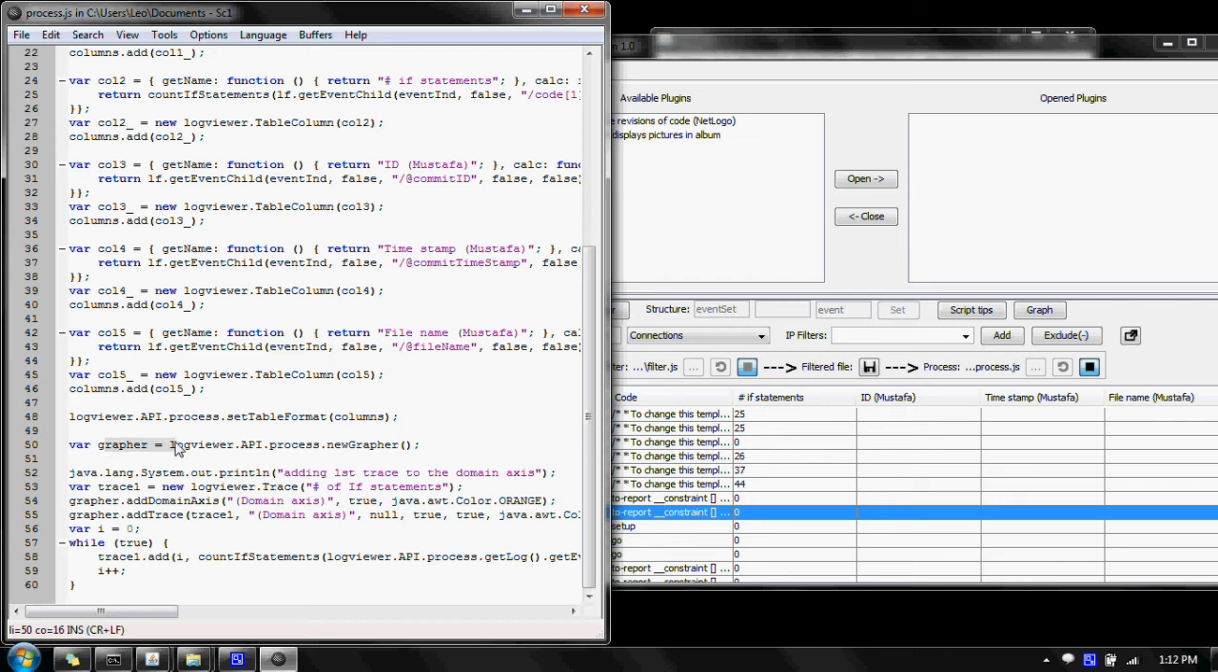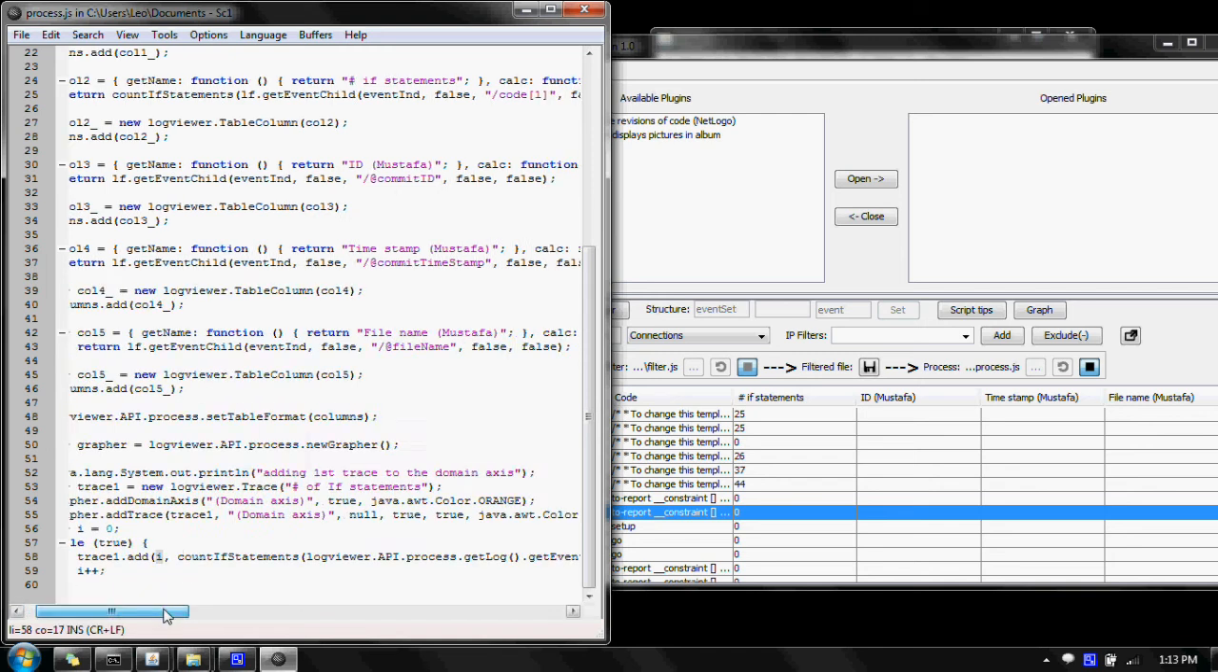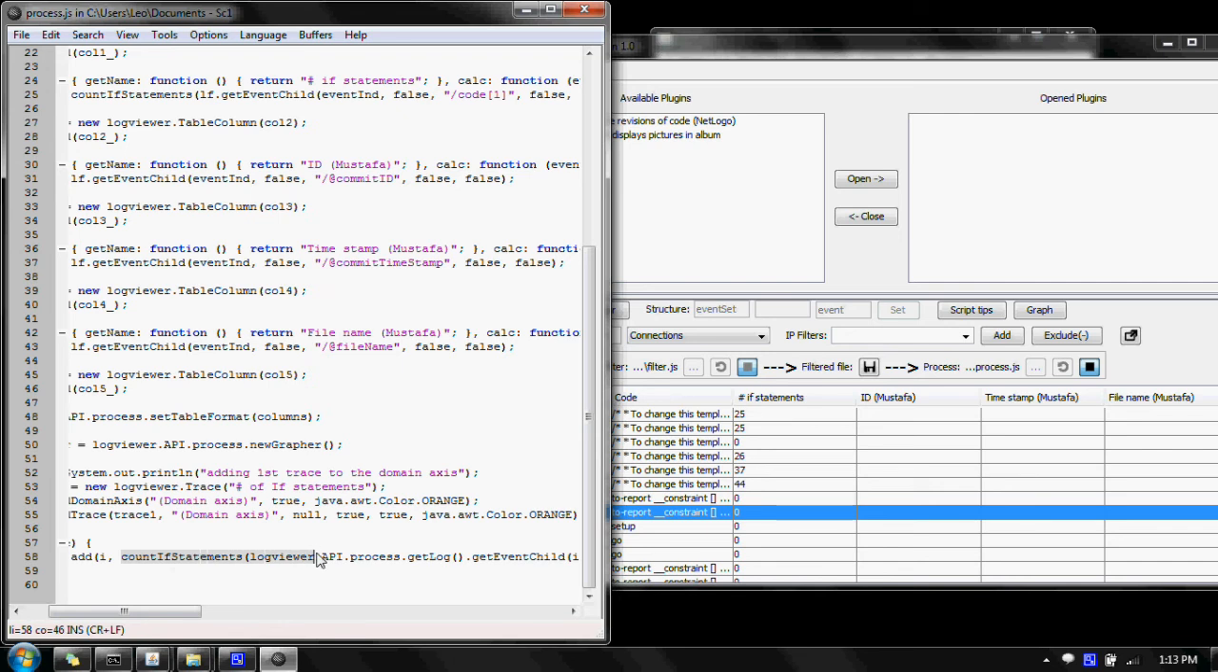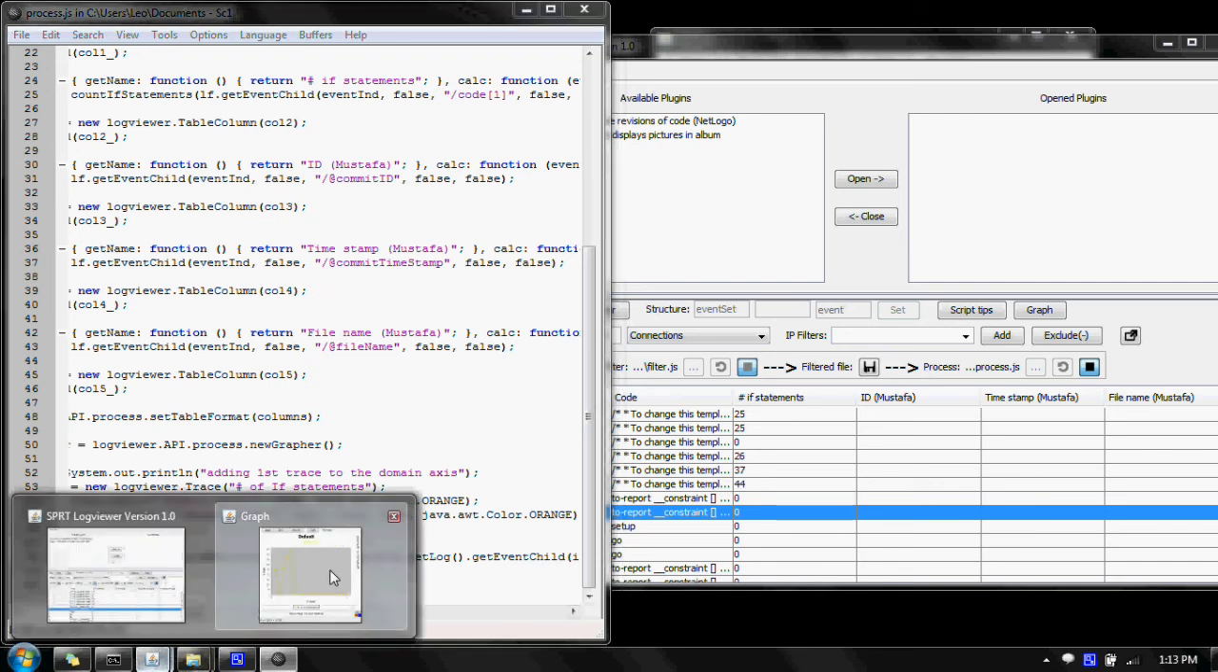Here's the graphing portion of the script. We get the grapher, we add a trace, which is a set of points, or it's like a line. We add an x-axis to graph that line on. We add the trace to the graph. We specify that we want it to be orange, and then for each event we add the event number as the x and the number of if statements as the y, and that creates this graph.